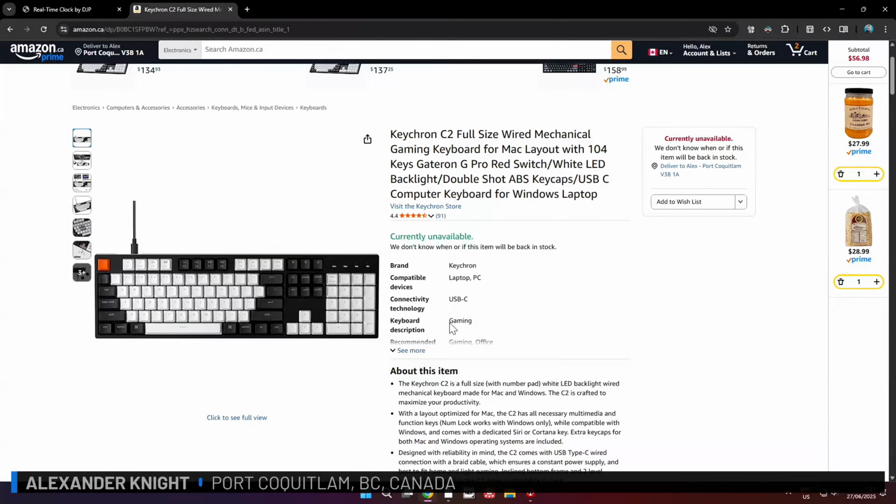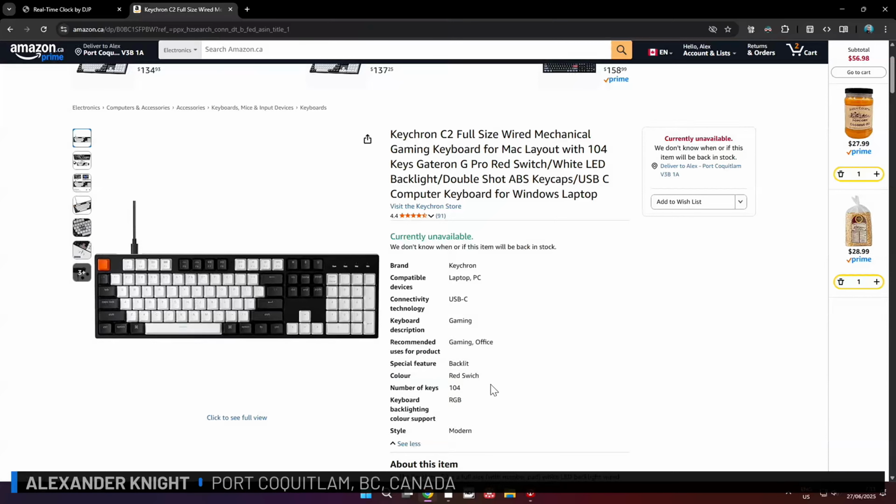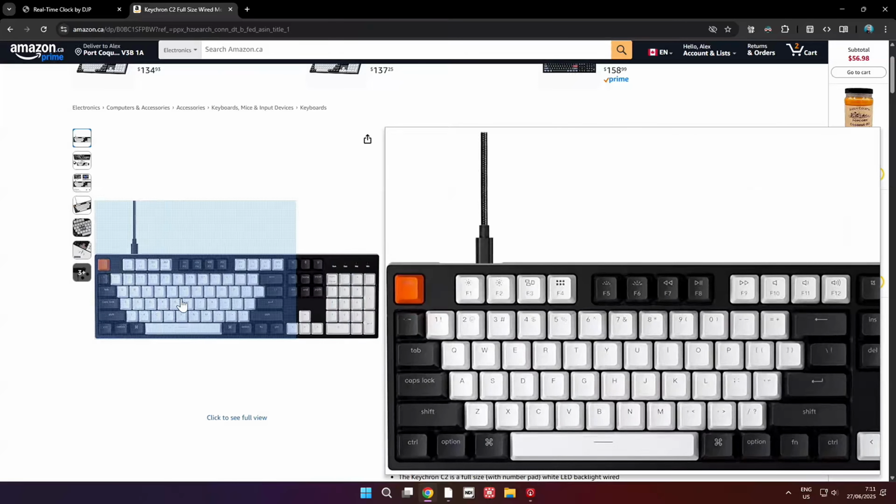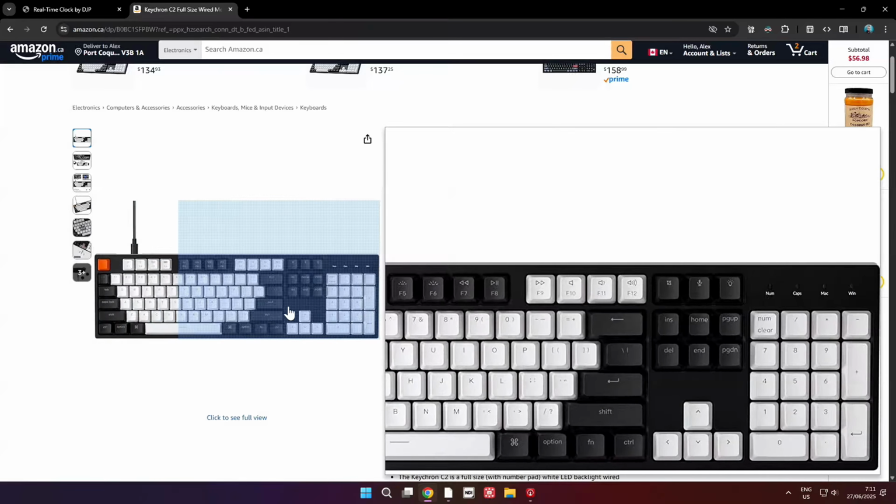I don't know if it's my favorite. I mean, I'm sure there's probably a better one out there that I'd like, and I haven't really experimented too much. Ended up with this one. This is the C2, so this is a wired keyboard because I hate wireless keyboards. I also have a KVM, so I need something wired. So this is the C2. Got it in black and white.